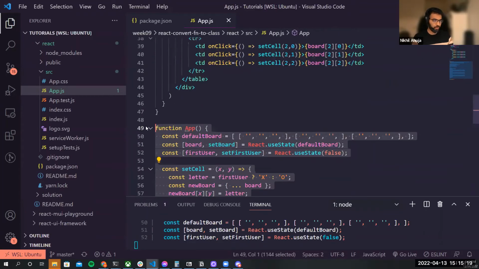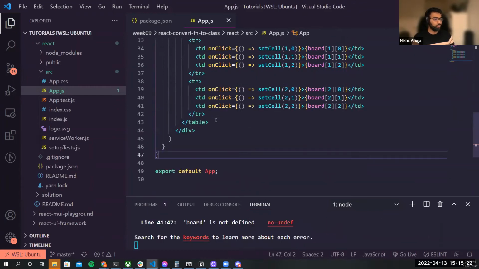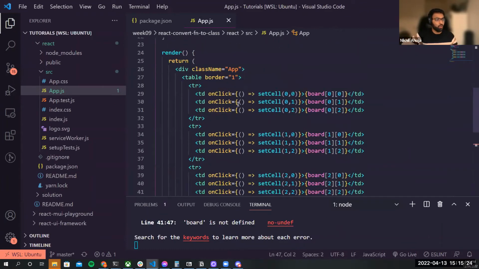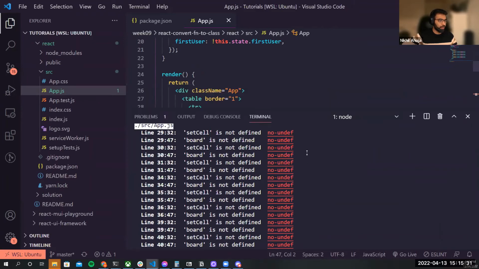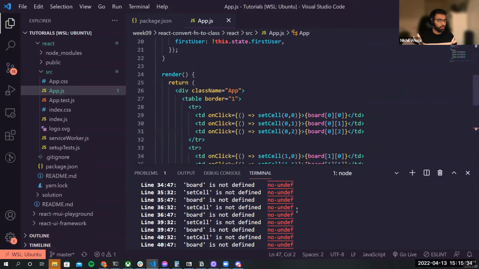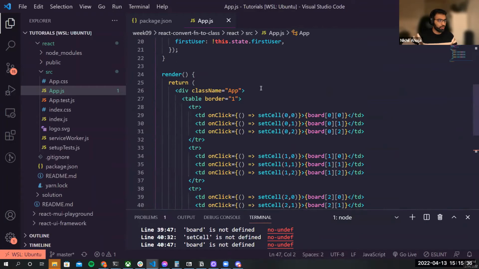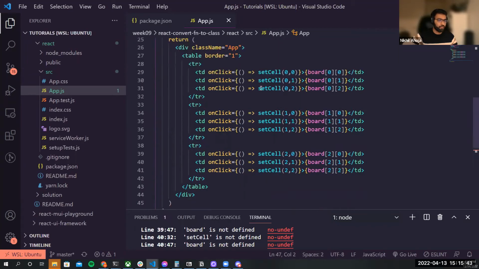Let me get rid of this functional component. So who can tell me what's going on here? Why are we still getting errors like board is not defined, setCell is not defined? Why is the compiler still screaming at us? Anyone know? What have I missed? Taking a good look at this return, at this JSX, what am I doing that I need to change? Any ideas?